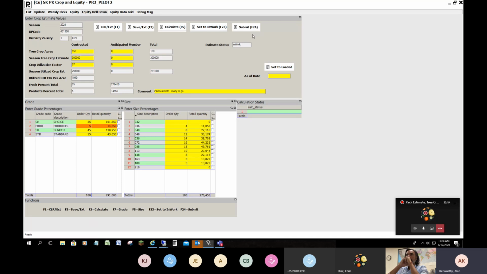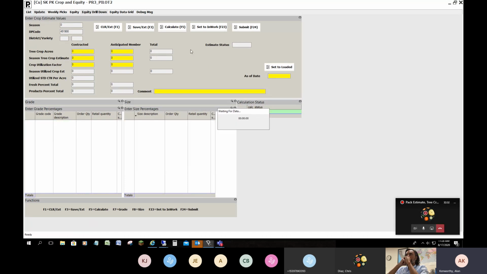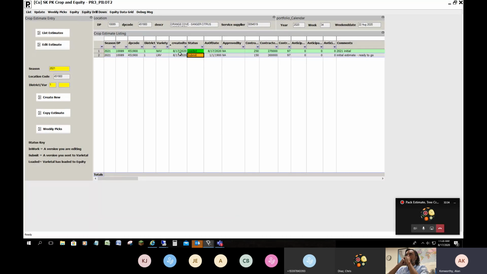So I've got an F24 or a submit button. Shift F12 basically submits it, saves everything again, and takes us back, and now we see we've got a submitted crop estimate. This is where the varietal group would go in and set this to loaded.